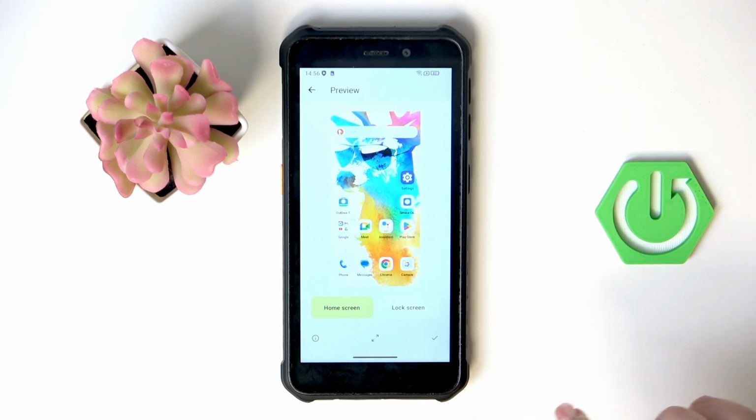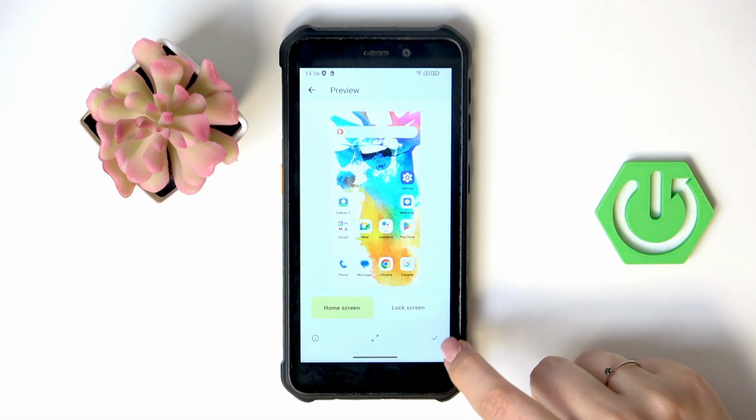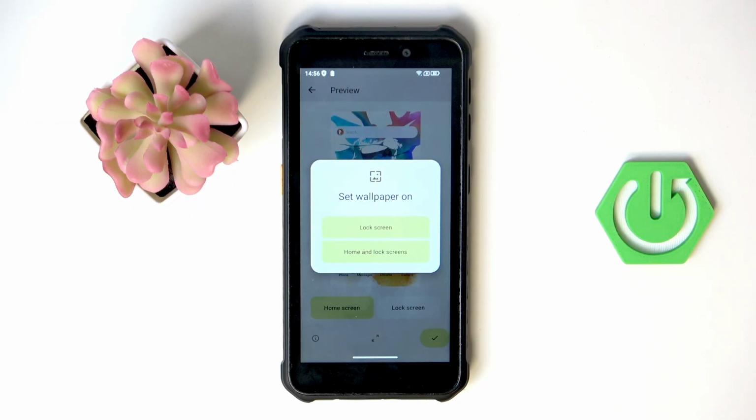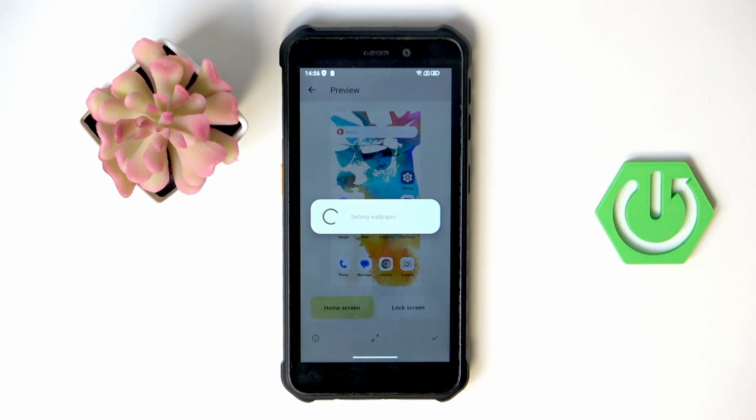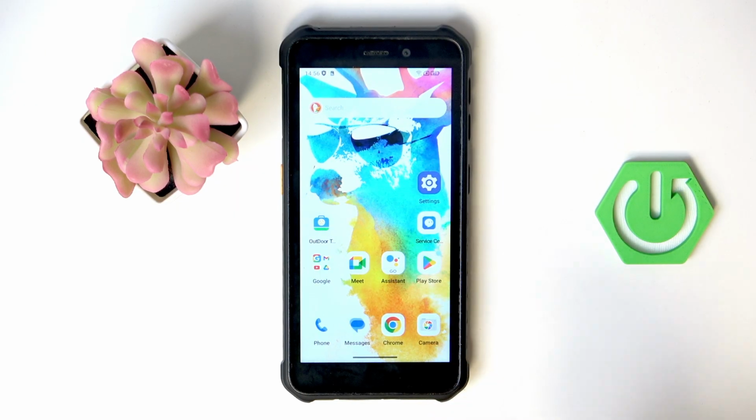You can also check how it will look like on the lock screen. So to confirm, just tap on this tick icon in the right lower corner, and now you can decide whether you want to set it as a lock screen or both home and lock screens. So I'll choose both. And as you can see, the wallpaper has been applied successfully.